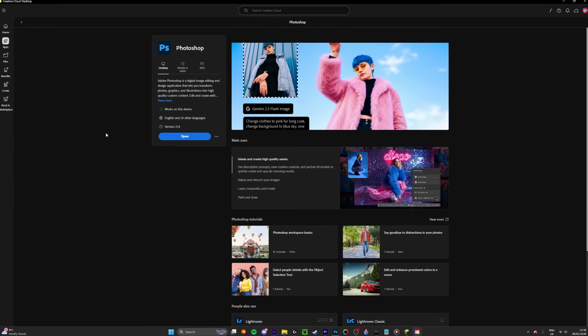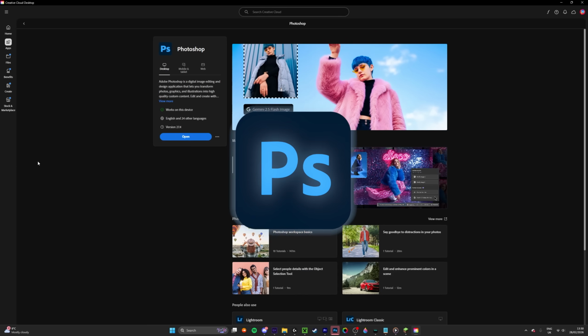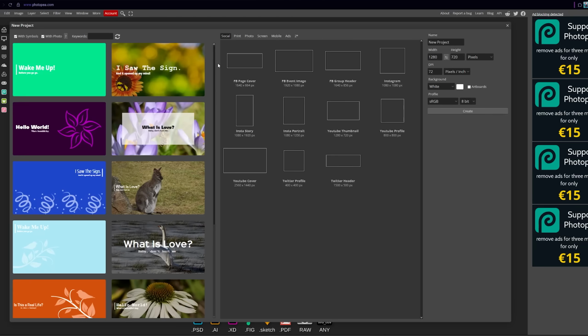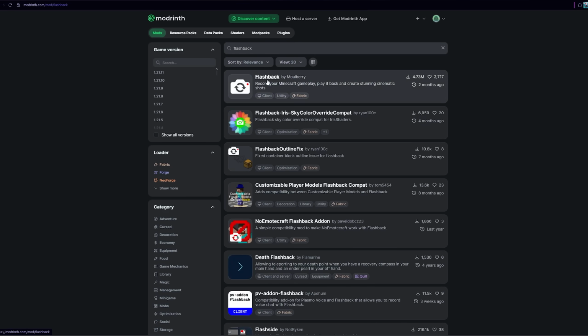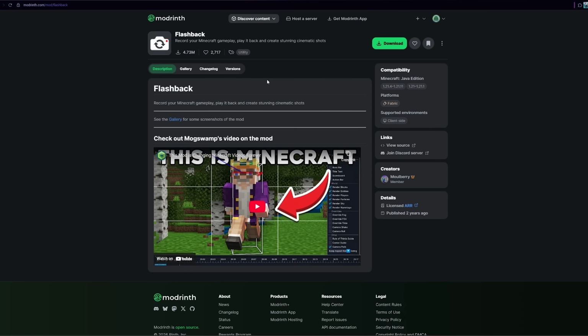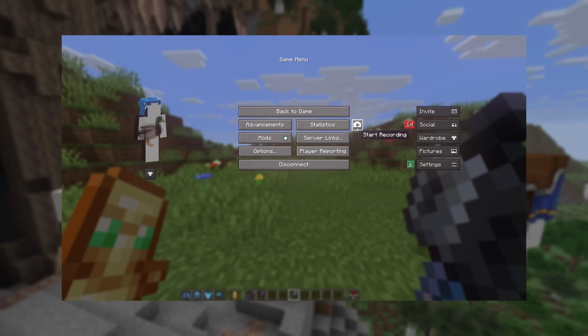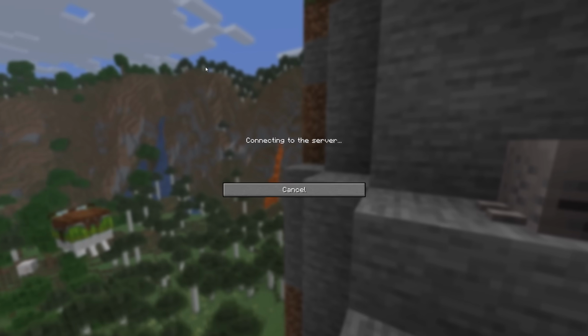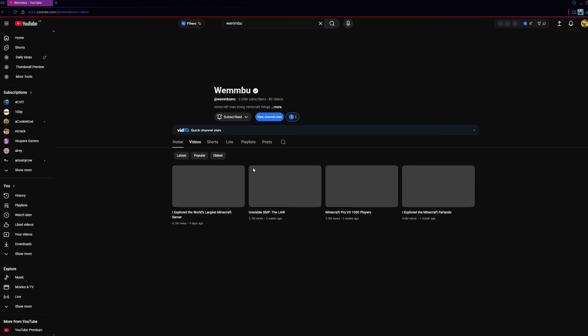Before you can actually make the thumbnail, you'll need something to edit with. I use Photoshop, but a good free alternative you can use is Photopea. You will also need the flashback mod. It's basically replay mode, but much better. Finally, you'll need to create a Minecraft world so you can actually take the screenshots. I tend to use a server because it's much easier. So once you have all of those, you can move on to planning.